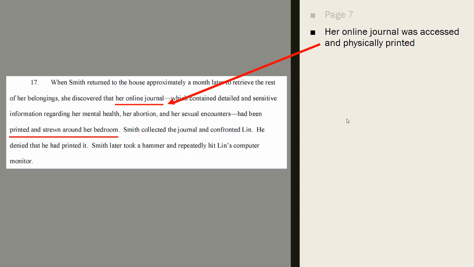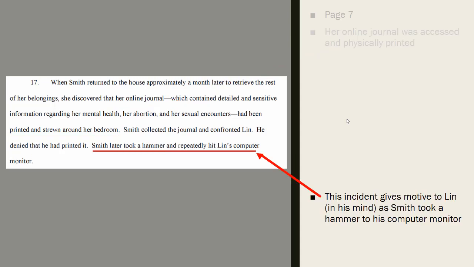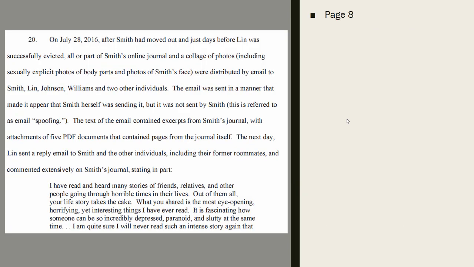However, you're looking at physical access, and he physically printed it, and he had some kind of hostility that he threw it across the bedroom. And of course the victim was upset enough to hit Lynn's computer, the suspect's computer, with a hammer. So now you have some confrontation, you have some motive, some incentive of the cyber harassment and where this is going. Okay, skip to page 8.